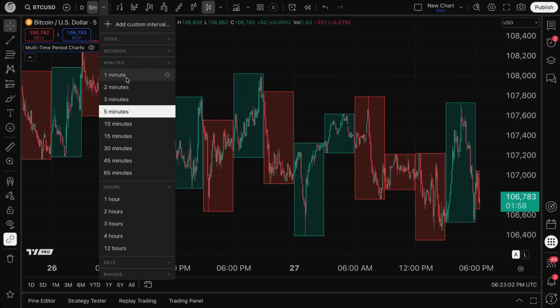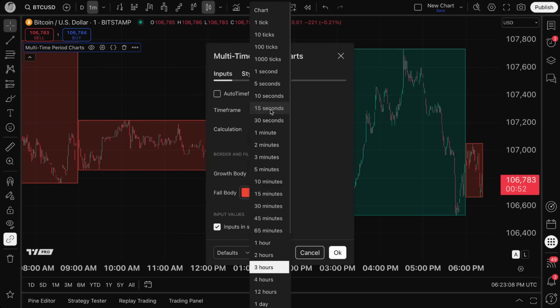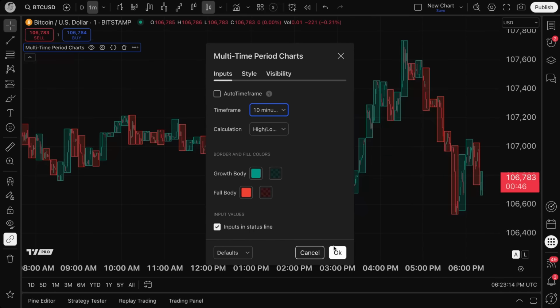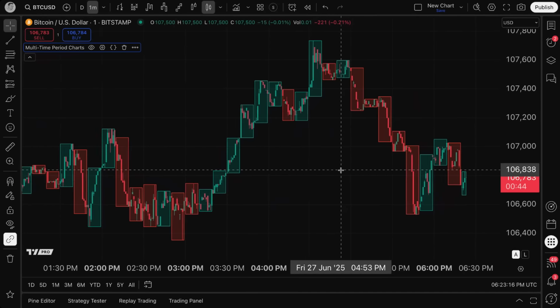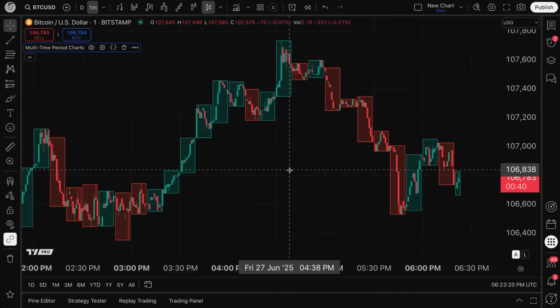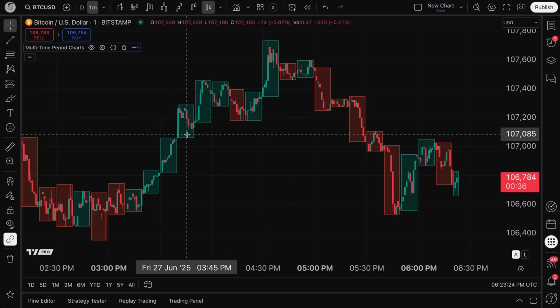So you pick your time interval. Let's say it's 1 minute. So here's 1 minute. Go up to your multi-time period charts, hit settings. And now let's look at, why don't we look at something like, how about every 10 minutes? Let's click OK. And now as you can see here, we've got every 10 minutes being shown to us. So multi-time period charts, you can look at the time period of your choice.